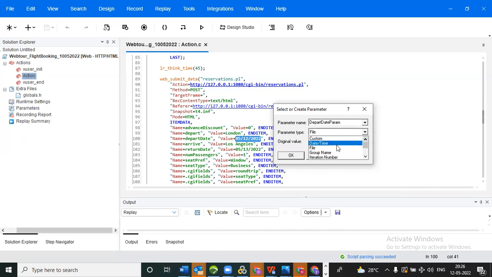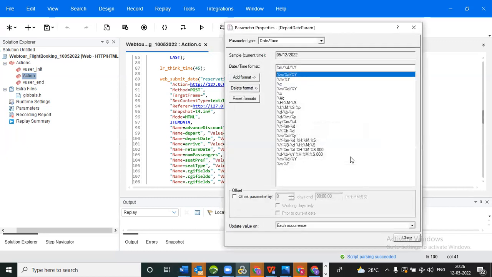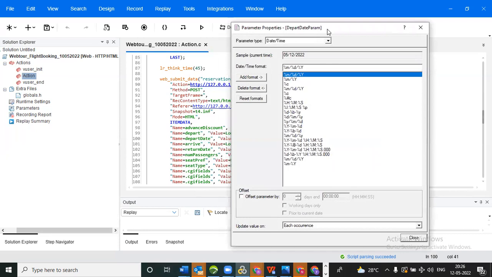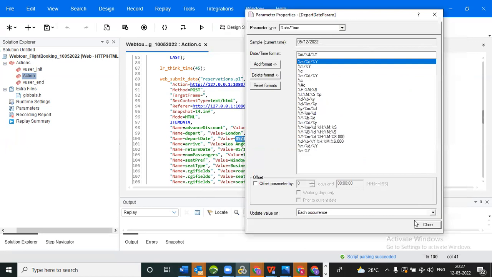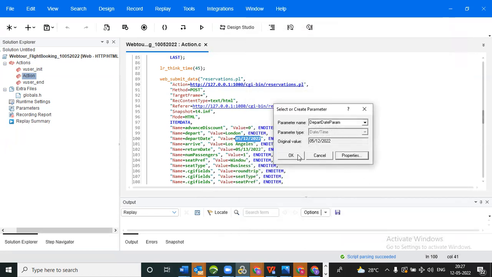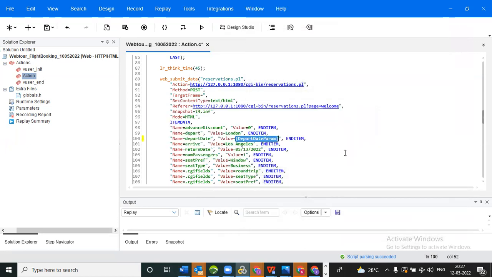So I selected date and time and opened the properties. After that, we need to select our format. It is already selected, the format 05 12 2022. Now we can just close it, click on OK, and answer no. This completes the departure date.